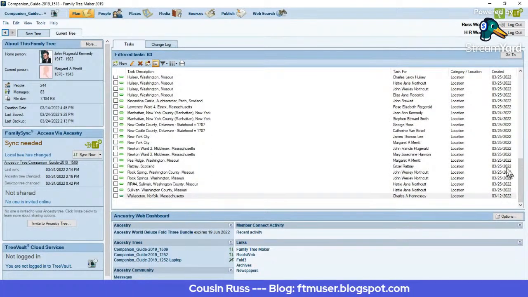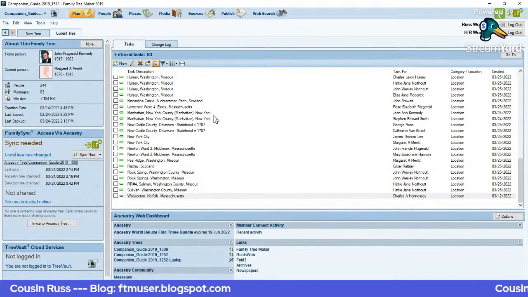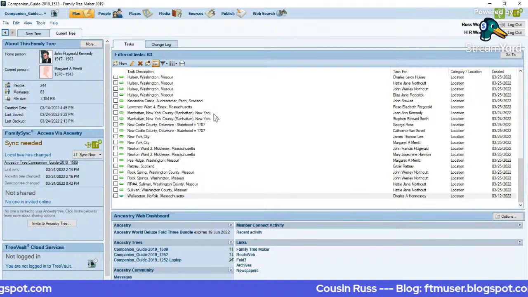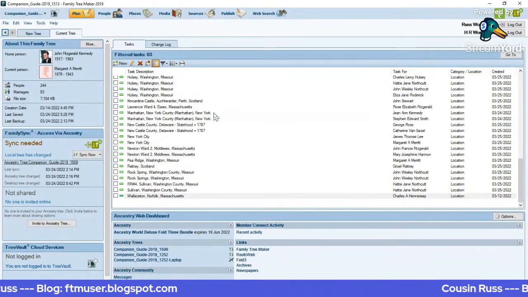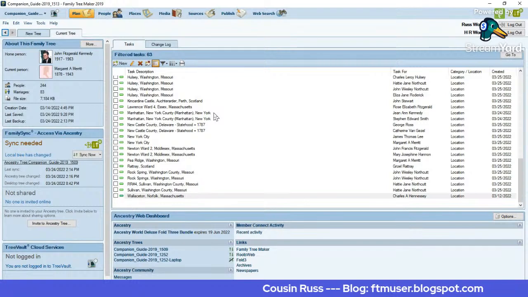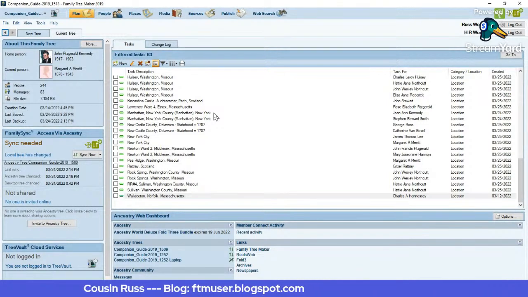There's my list. Now, one of the items that drives me crazy is that I will need to find the record that tells me what the correct county for this entry is. What's in the database was Manhattan, New York County, Manhattan, New York. That's not the proper format for the place name.